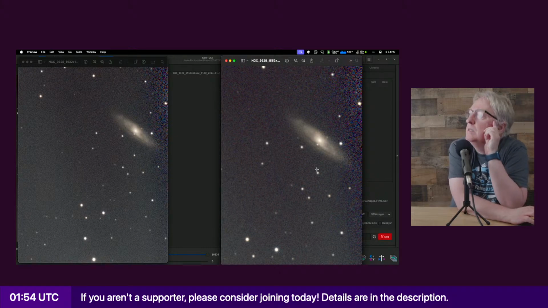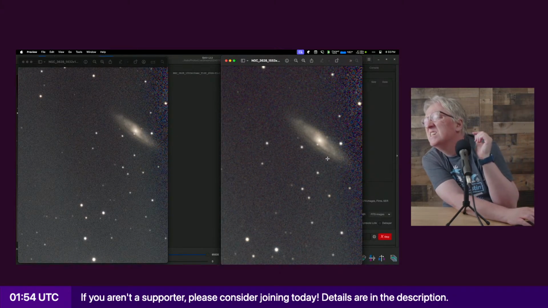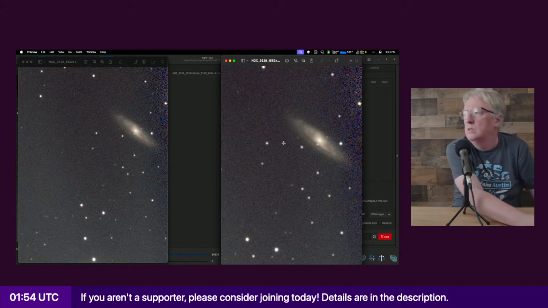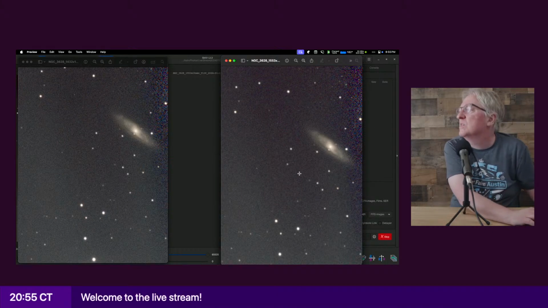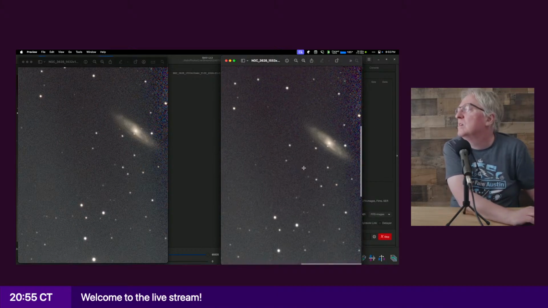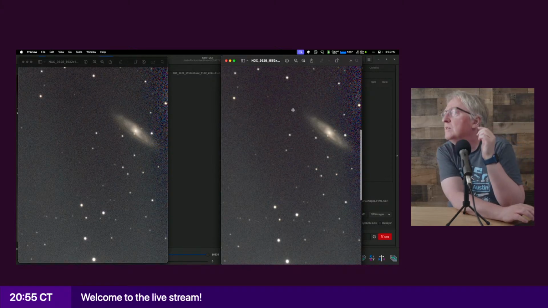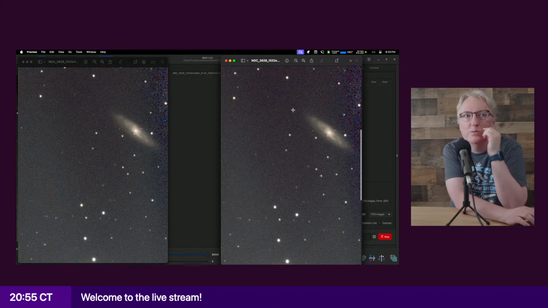I mean, it does seem a little less noisy. Trying to get it about the same size, but it does seem less noisy, at least on this monitor. Maybe it doesn't on YouTube, but on this monitor it looks a little less noisy. The drizzled one.